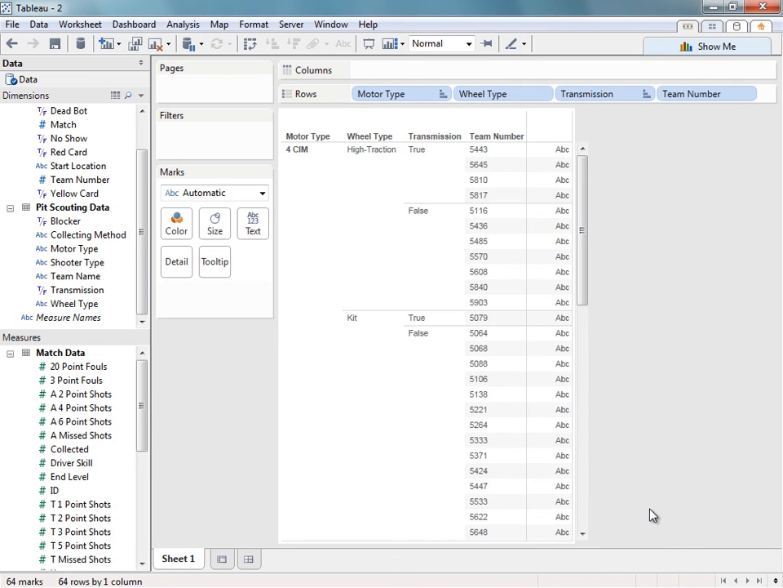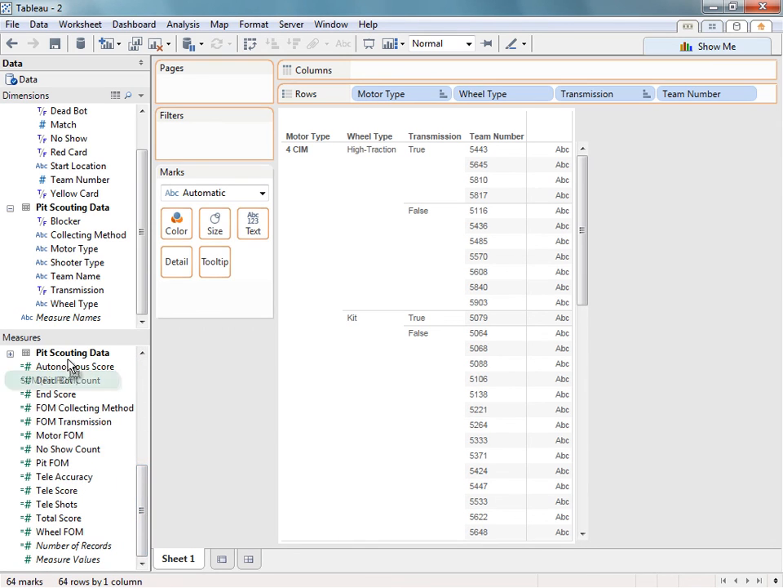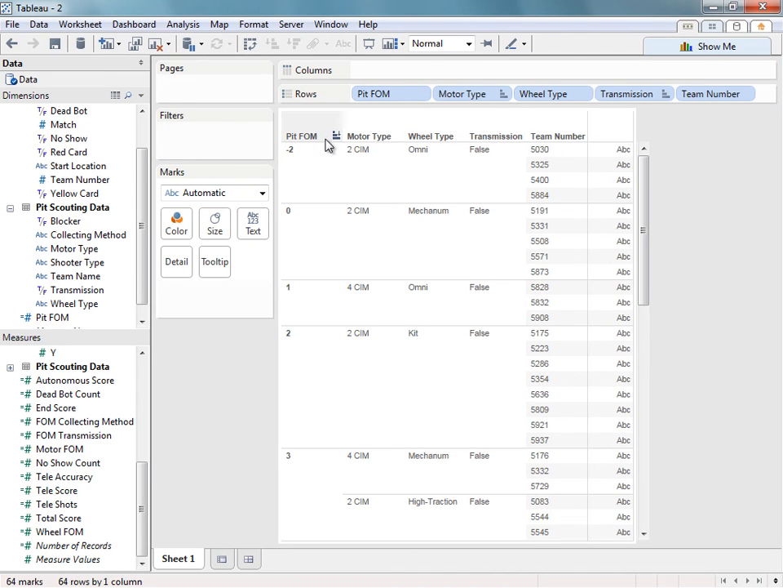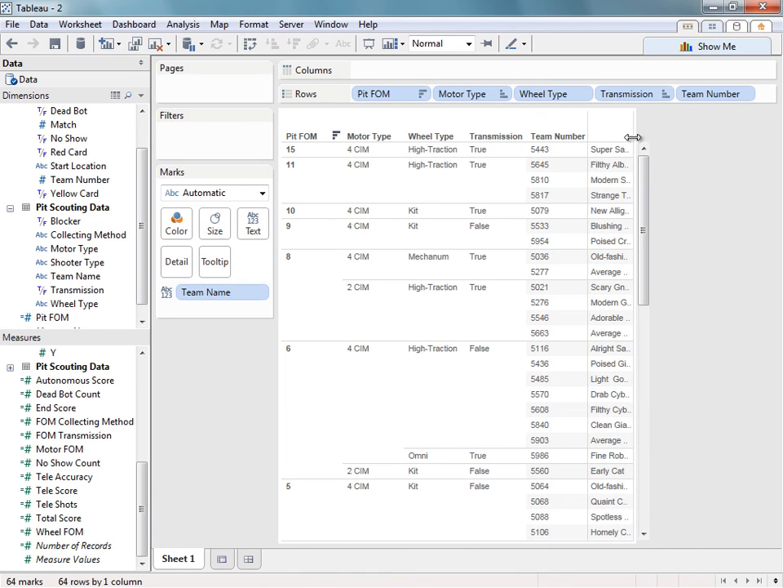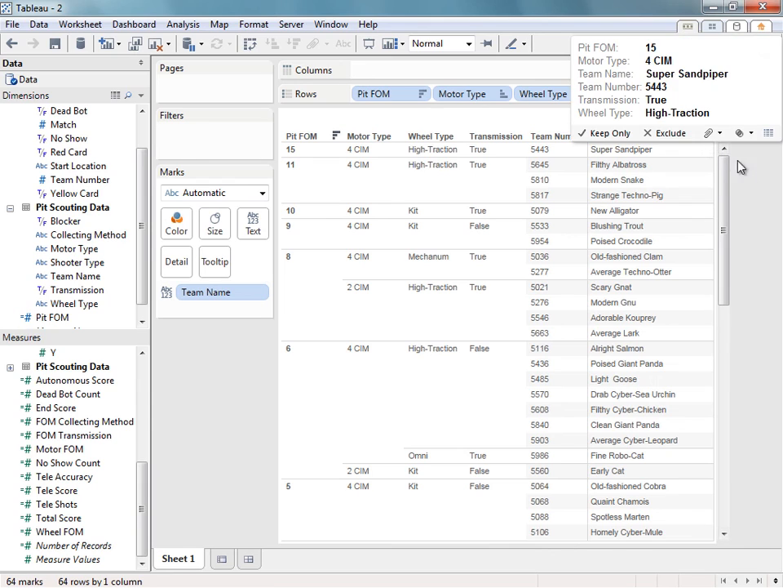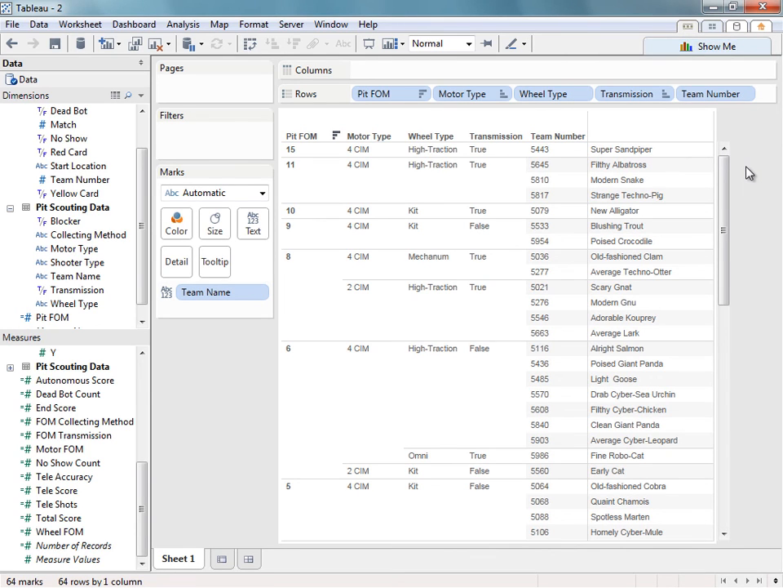Now, if we wanted to sort by figure of merit equation, we could turn the figure of merit into a dimension and then drag it to the front of the row shelf. Then, sort from greatest to least. Now that we have our pit scouting data in Tableau, it's usually good to drag our team names onto either the text or the tooltips shelf. By having team names in our view, our data becomes more clear to outsiders or people just barely glancing at our data.